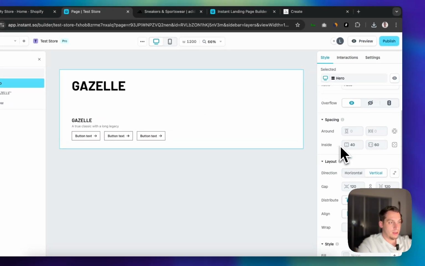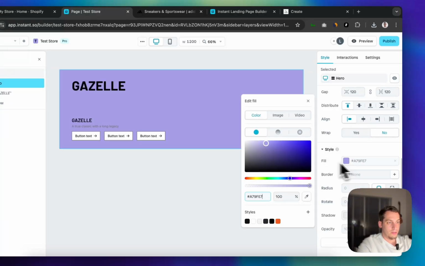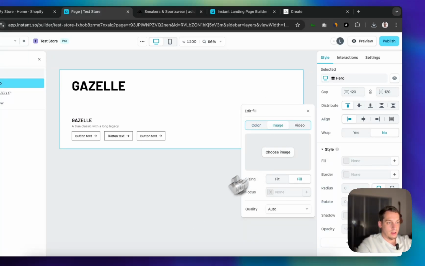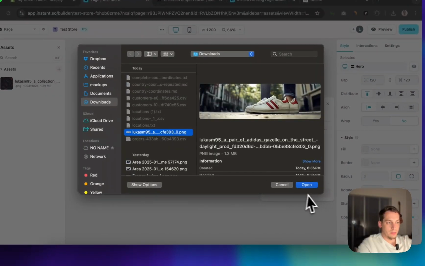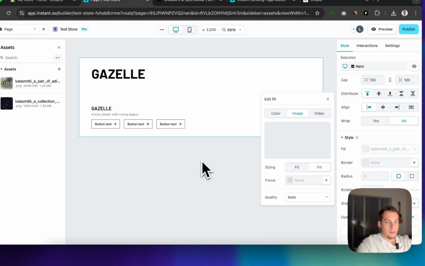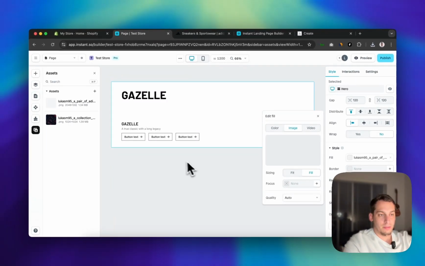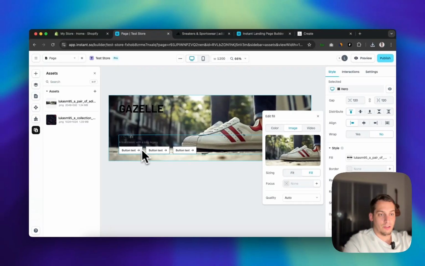Now let's go back here and click on the fill image, and let's upload an image. Right, so I've already uploaded one before, but I'm going to upload a new one, which is this one. And we're just going to wait until it loads. And boom, we got it just like that.